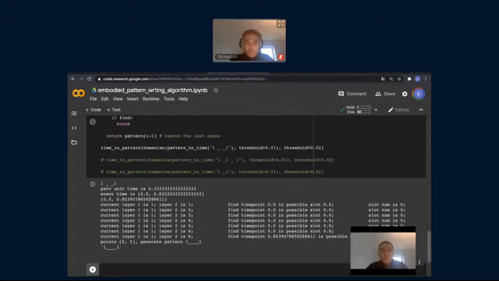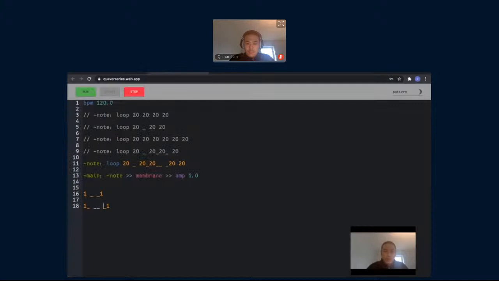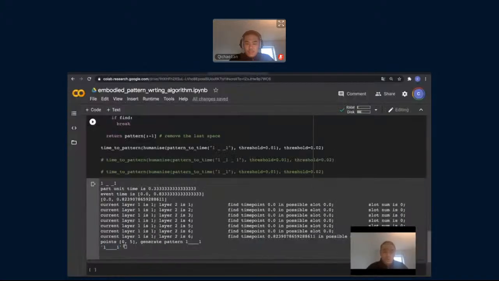And in this first example, the pattern we give is something like this, and the humanized timing list is something like this, and the computer generates a pattern like this. And if you calculate it carefully, you will realize that it's basically the same thing. The reason why it looks very strange is that the computer starts to search from 0, and that will make the computer tend to use less spaces, and it's kind of against our pattern writing habit.